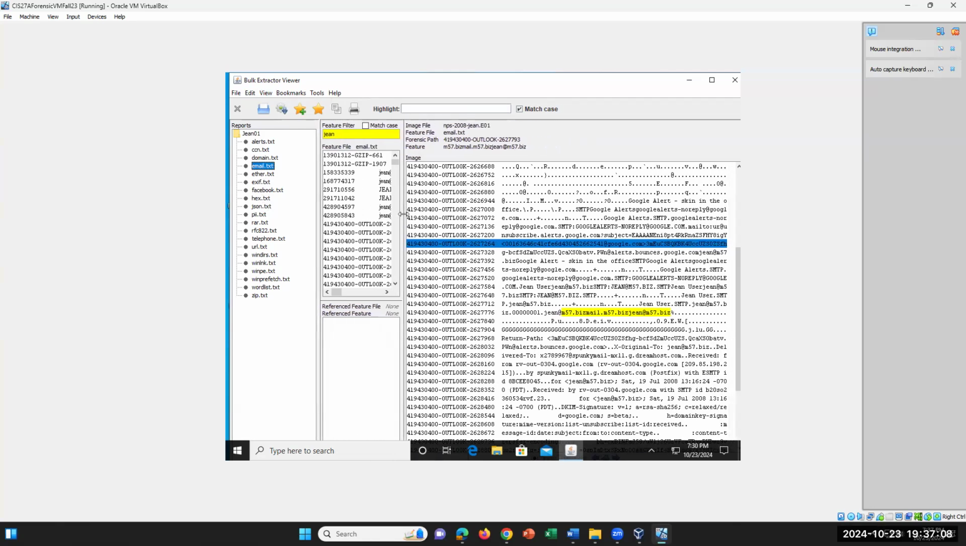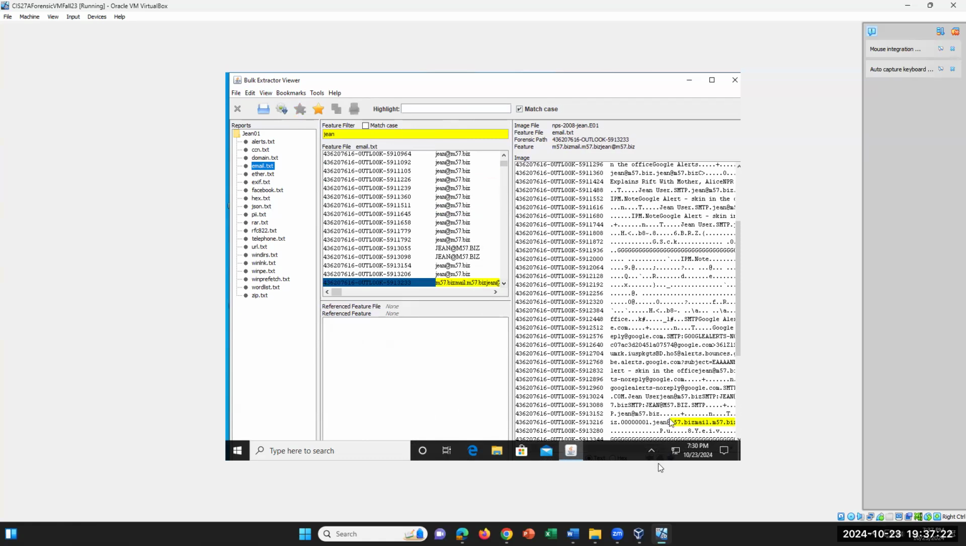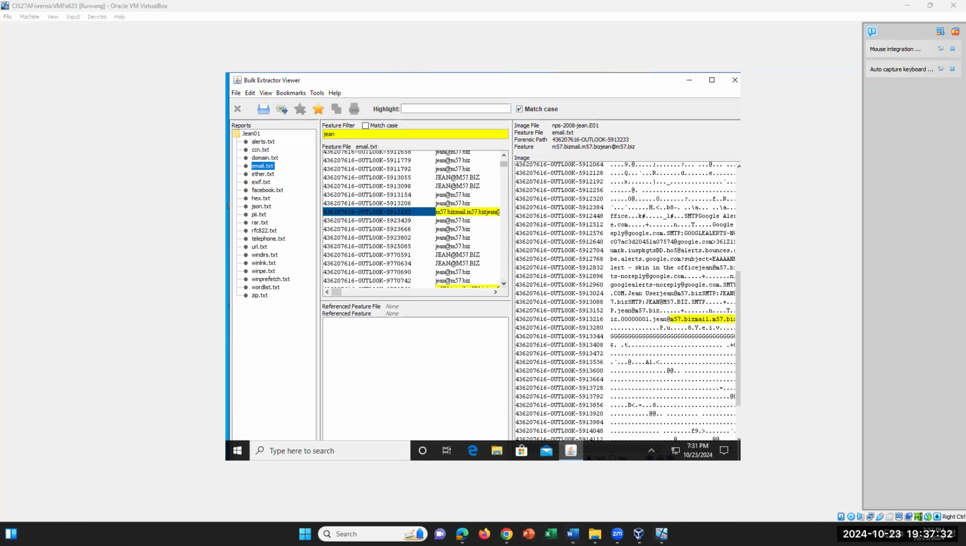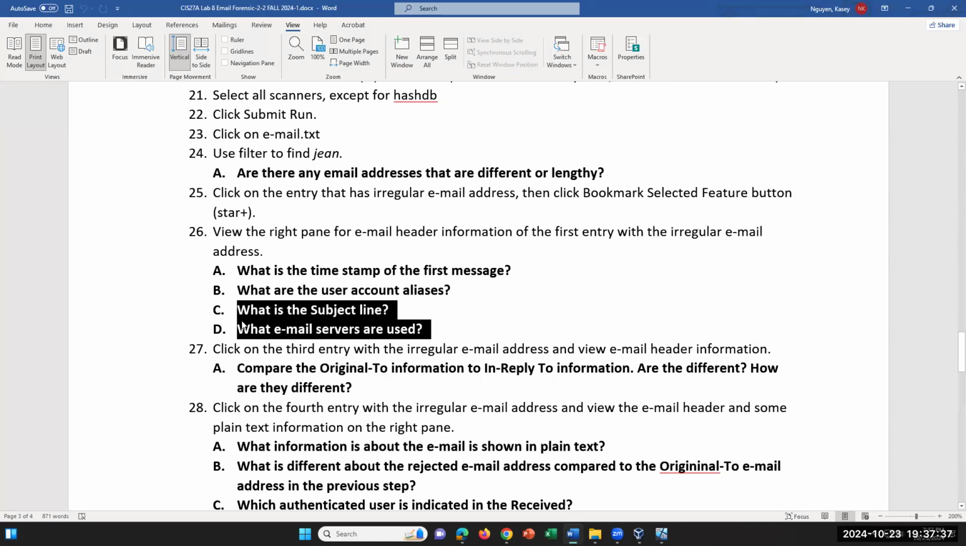You have to do the same thing for the next email. If I filter Gene out, I know that this one is outstanding. This one also. So you can look for that one, and you would see it uses some kind of mail server. We want to see what kind of mail server handles the email.